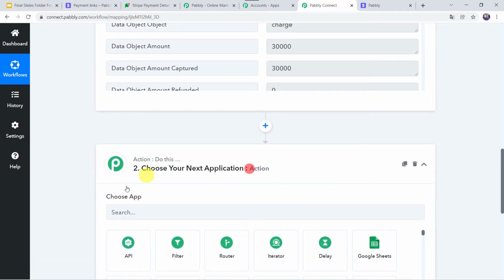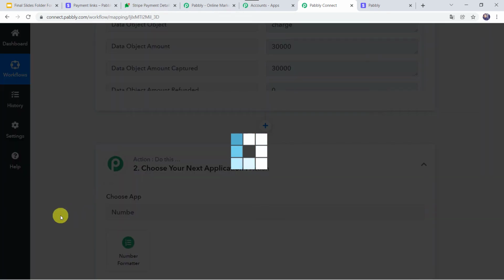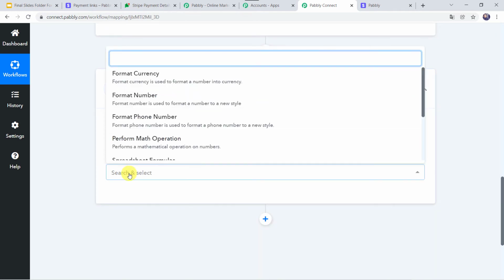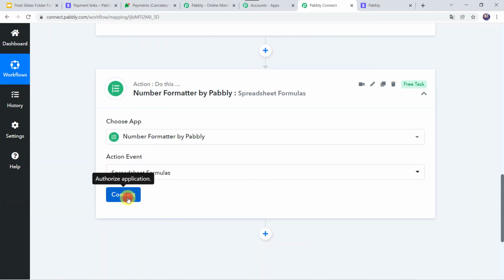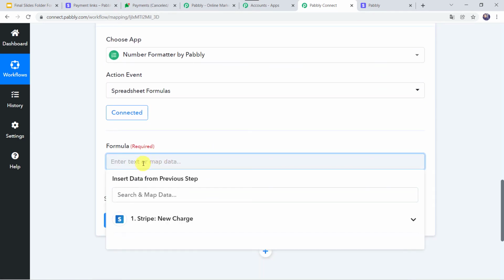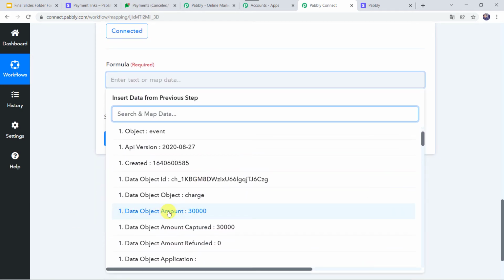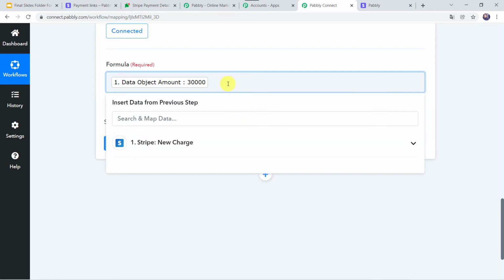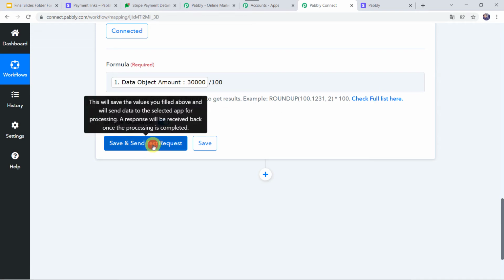So come to this action window, and here in the application name, let us select number formatter. In the action event, we have to select spreadsheet formulas. Click on connect. Now here we have to enter the formula. For that, I am just going to map the amount over here. Okay, let us map this data object amount, and I'll just divide this amount from 100. Okay, so if you want to use the spreadsheet formulas, you have a full list over here. You can check the formulas over here, and I'll just click on save and send test request.